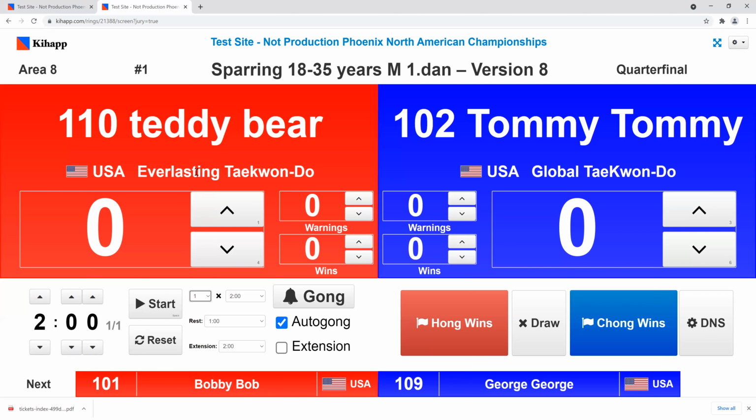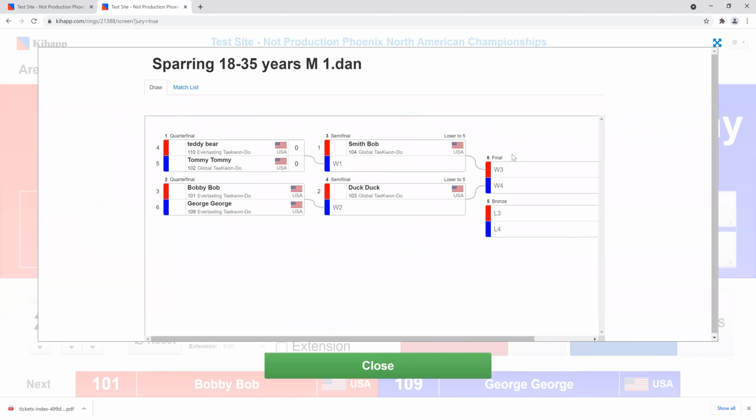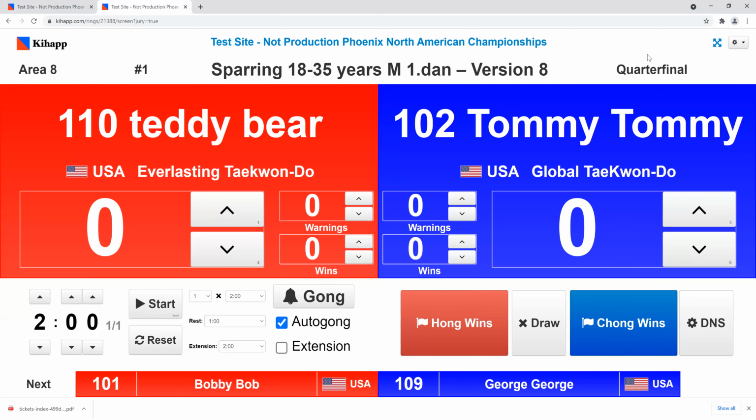Okay, so for black belts, where we are in a final round match, from a draw, we'll go back to this draw real quick, and where these matches say final, they will be updated to say final. Here, we have a change. This is where we're going to have two 2-minute rounds with a 1-minute rest between the rounds.